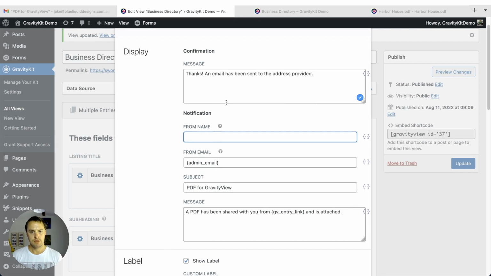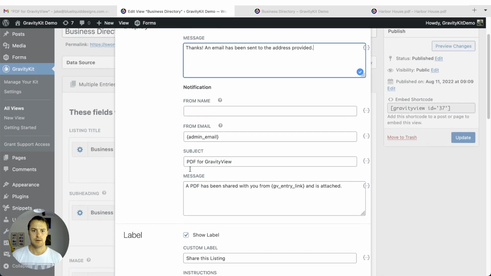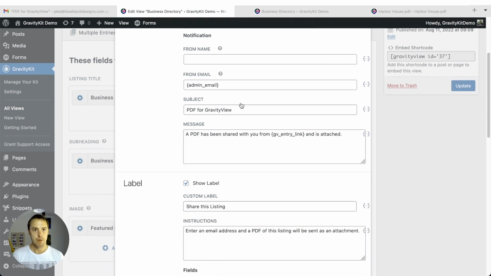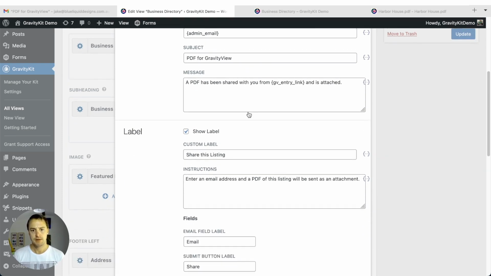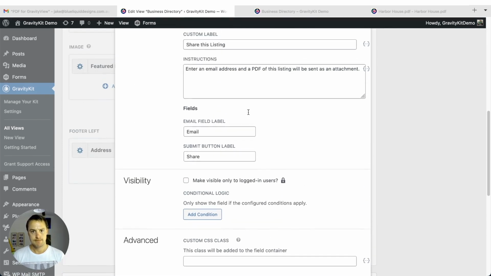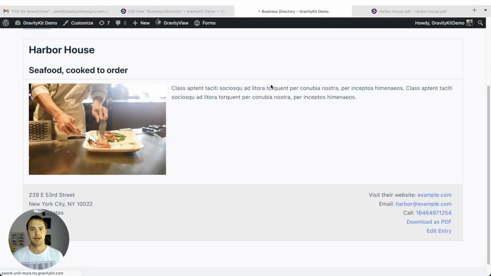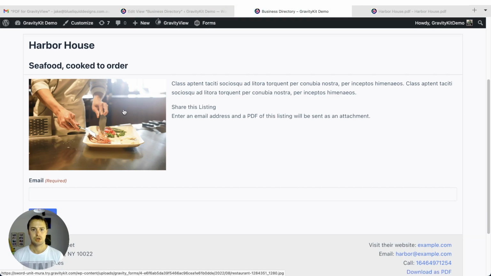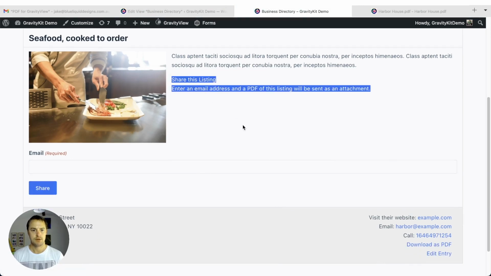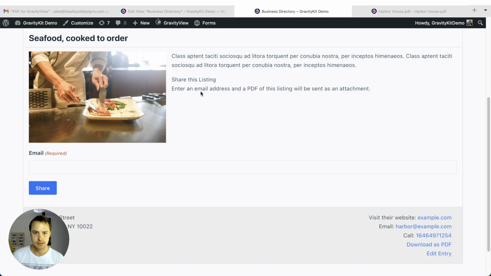I'll leave a lot of the defaults here. I just changed the subject because I've got some filters in my mailbox that should pick this up automatically. And we'll close this. And now when we go back to our page and hit refresh, we should get that new field. So it's actually in the list view. It's got the label and description here, and the email's been pushed down here.